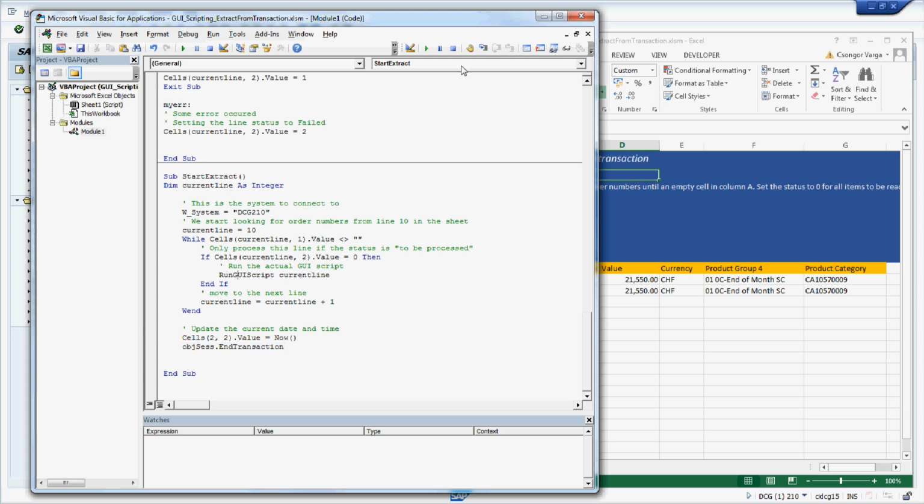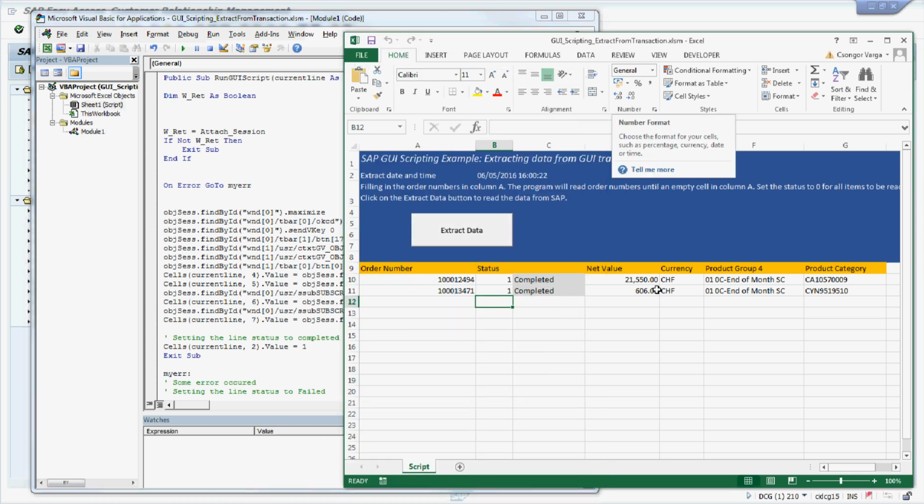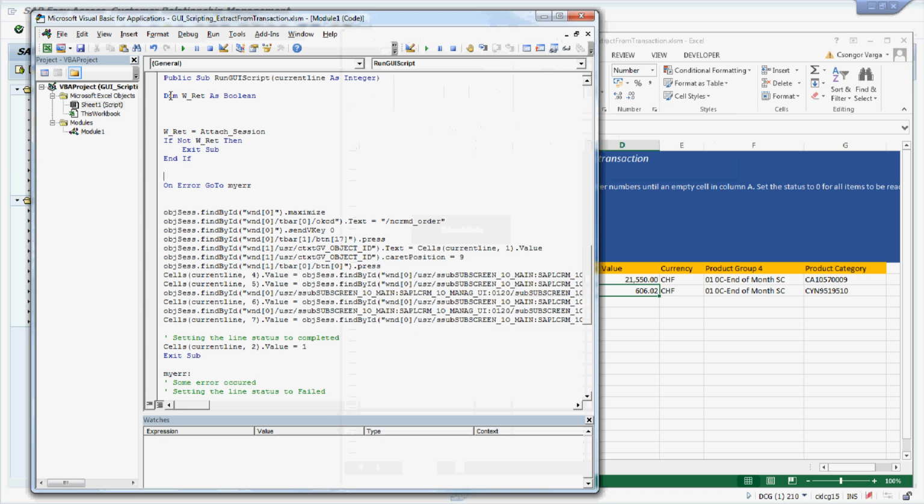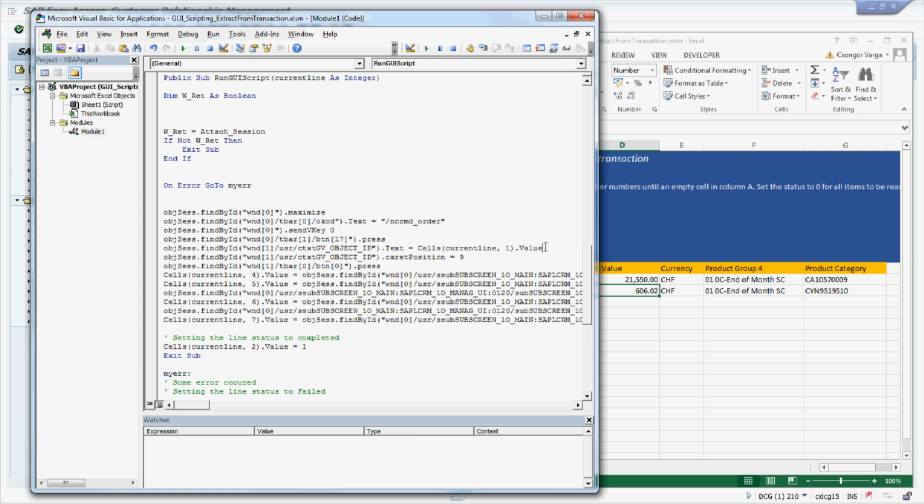So let's look at the run GUI script method. The run GUI script method has one parameter, which is the current line, and that's the Excel row number I'm passing to this method, which indicates which line I am processing at the moment. The code will attach to the GUI session if it's not attached already, and then it executes the piece of code which was generated by the GUI script recording, but again it's been modified already.